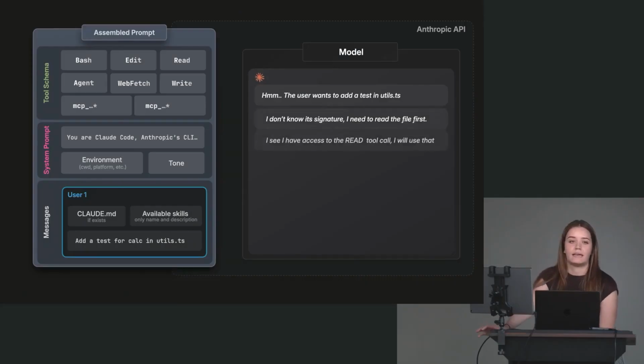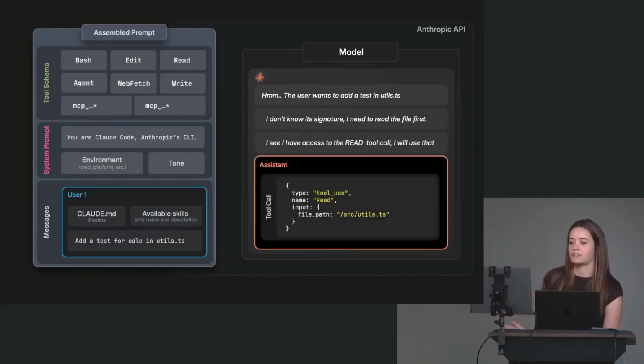So now finally the request gets sent to the API. The model sees this request and starts reasoning. It sees the entire assembled prompt. It thinks, well, the user wants to add a test in utils.ts, but nowhere in our assembled prompt have we added this file yet. So it can't do anything. But what it does see is that in our tool schema, we have a read tool call. So it understands, okay, if I don't have access to something, then just use this read tool call. So the response of the model, or the API, is an assistant message with this tool call. And in your network, you might see tool use. And this again is a hint to the harness that it wants to read this file.